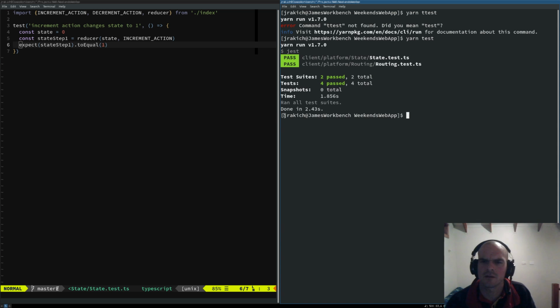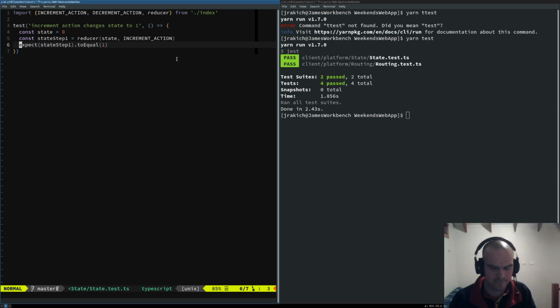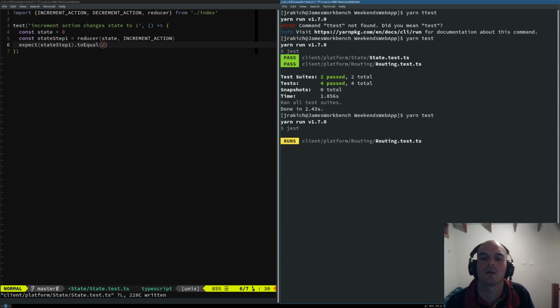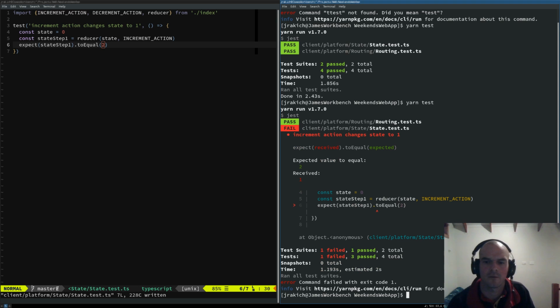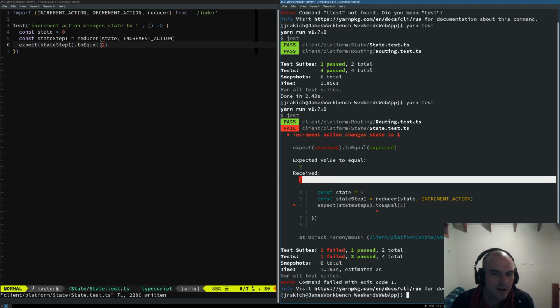So it's going to run all these tests, and apparently all of them were good. Okay, so what I'm going to do is change this to 2 instead, and we're going to see. So it received a value of 1.